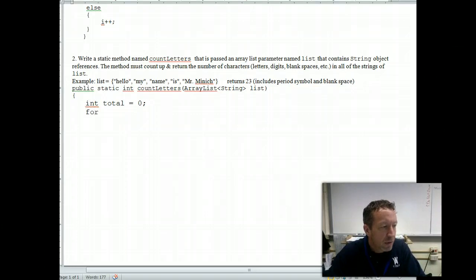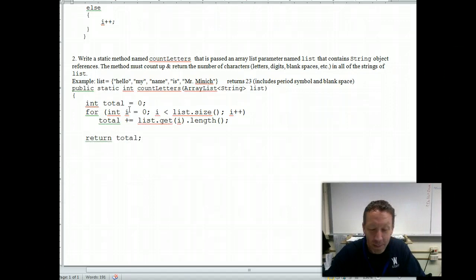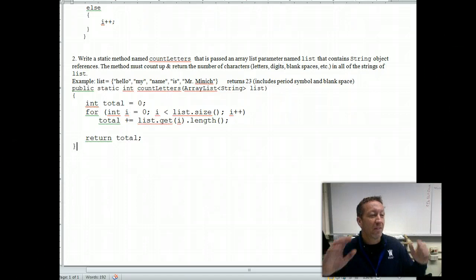So I need a for loop. And I need to take i less than list.size and i plus plus it. So far so good. And what do I need to do? Oh, this is so easy. total plus equals list.get(i).length(). I'm done. I'm almost embarrassed it's so easy. Return total. And this could be an AP exam question worth 5 or 6 points.